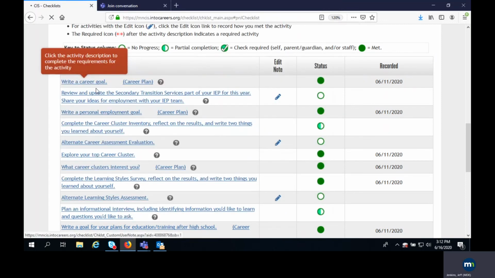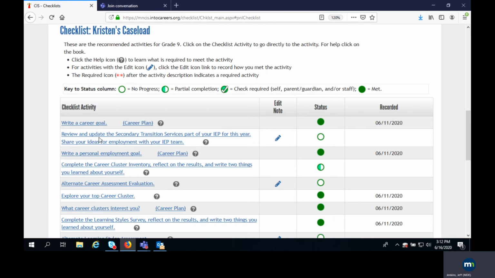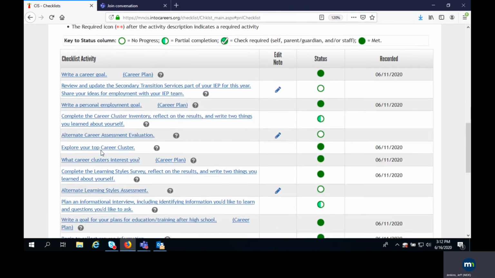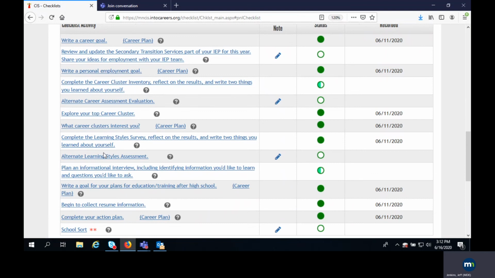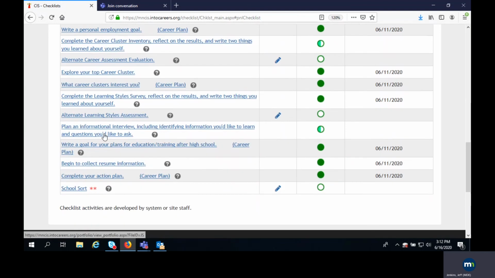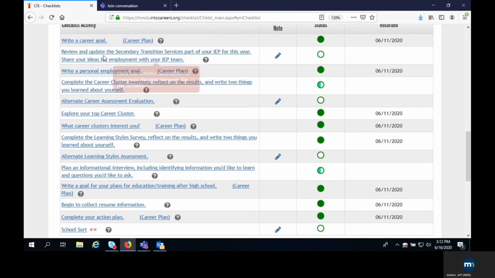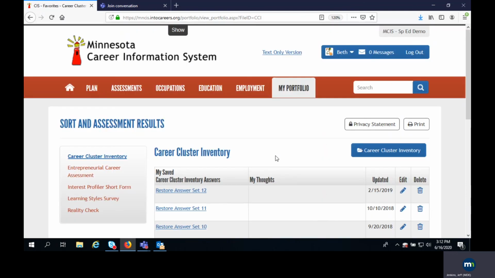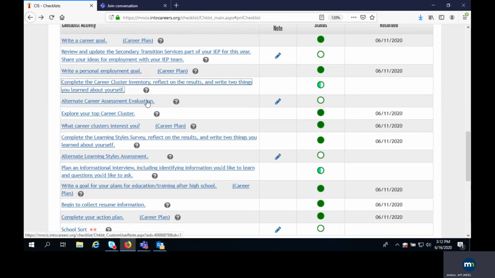So with checklists, you can just have them go right to a specific activity. You can have them go right to a reflection box. You can have them go right to a particular interest inventory, so you can have them go to one of those assessments. Right here is complete the career cluster inventory that Jeff had started. Because there are previous ones in our demo, they're already here, but if you were to click this career cluster inventory button, they could do another career cluster assessment. I'm going to use the back button.